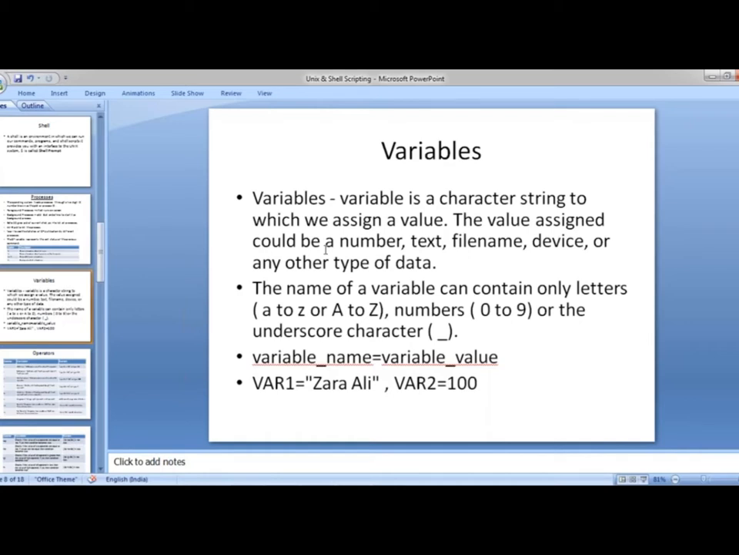So similarly, in your file system, you have memory. Every slot of memory which is available has some data put into it, which means that 100 or Zara Ali is entered into two different locations. So when you want to use the data which is present, you want to use 100. How are you going to call it?